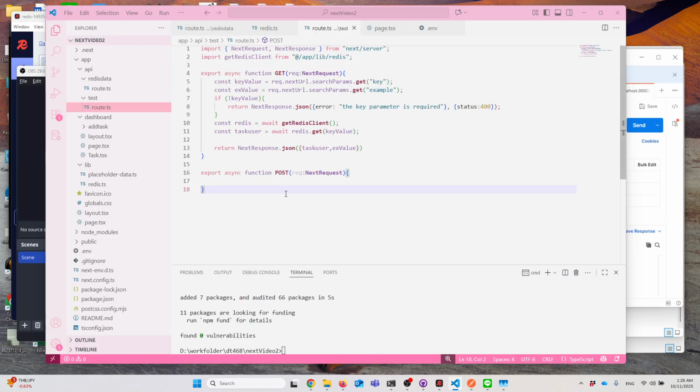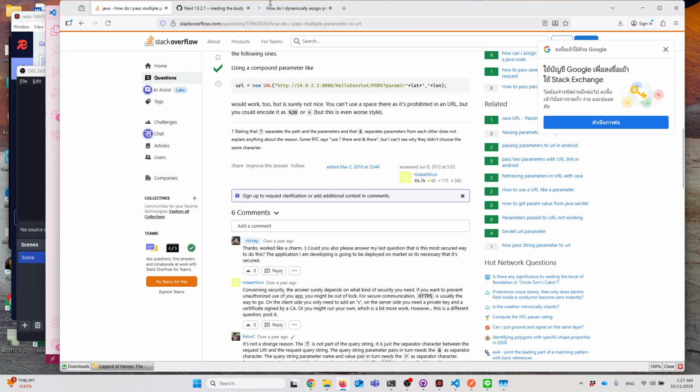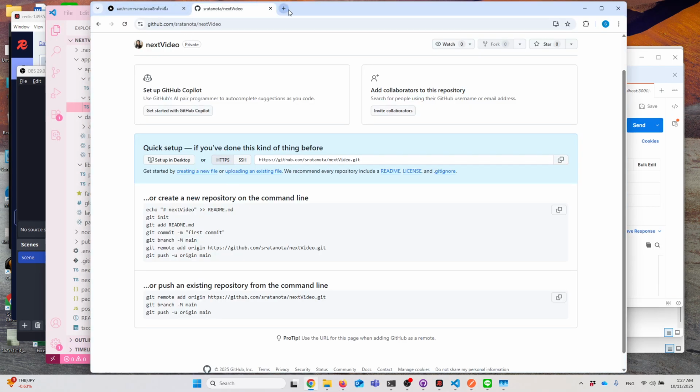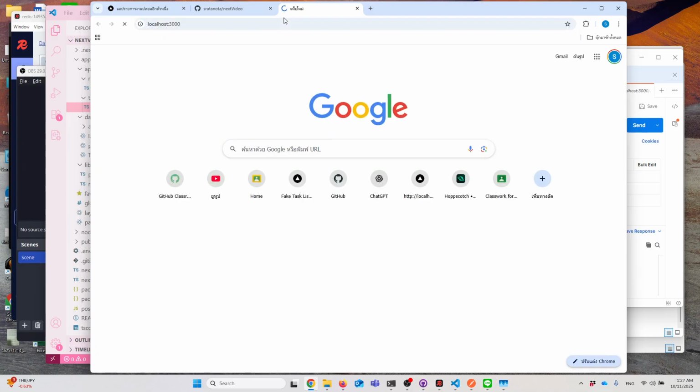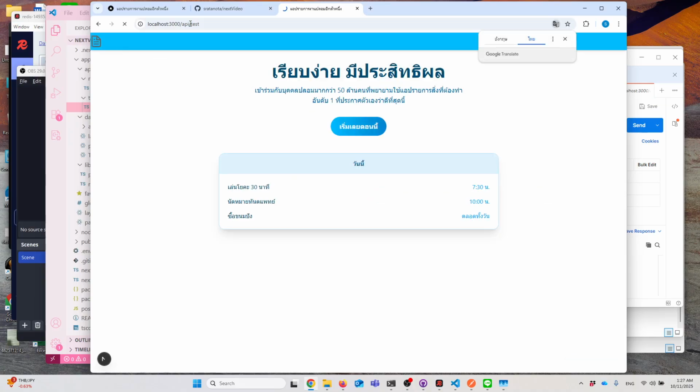Okay, let's continue on to the post. Usually for post, as I said in the previous video, you cannot just send it through the browser, just as we did before. You can just do localhost 3000 /API/test. This is always going to go to a get request, as you can see, although this is a translation version again.